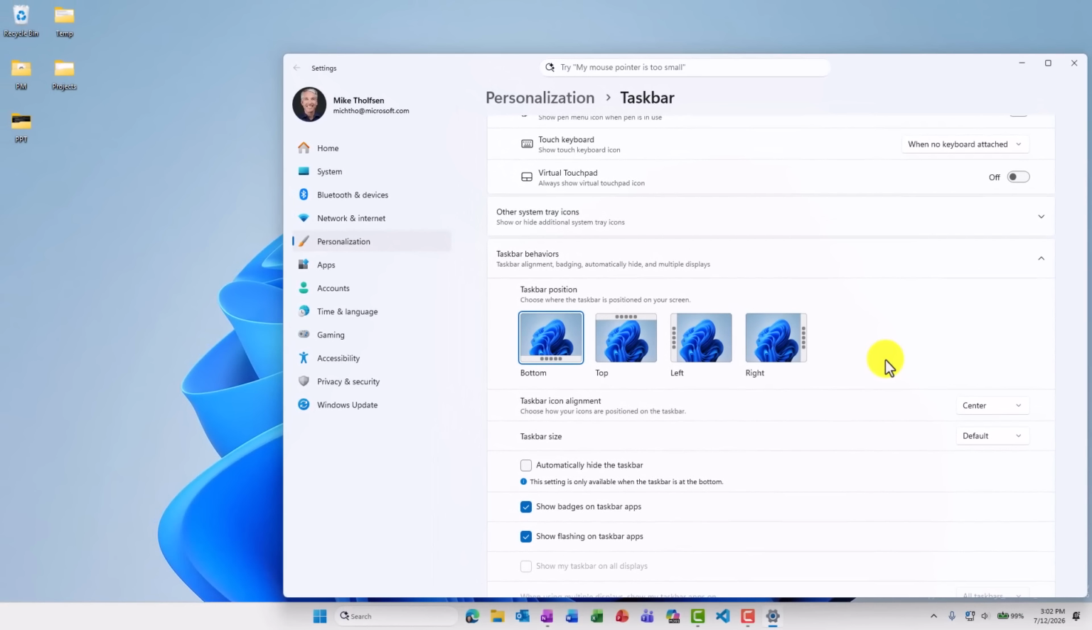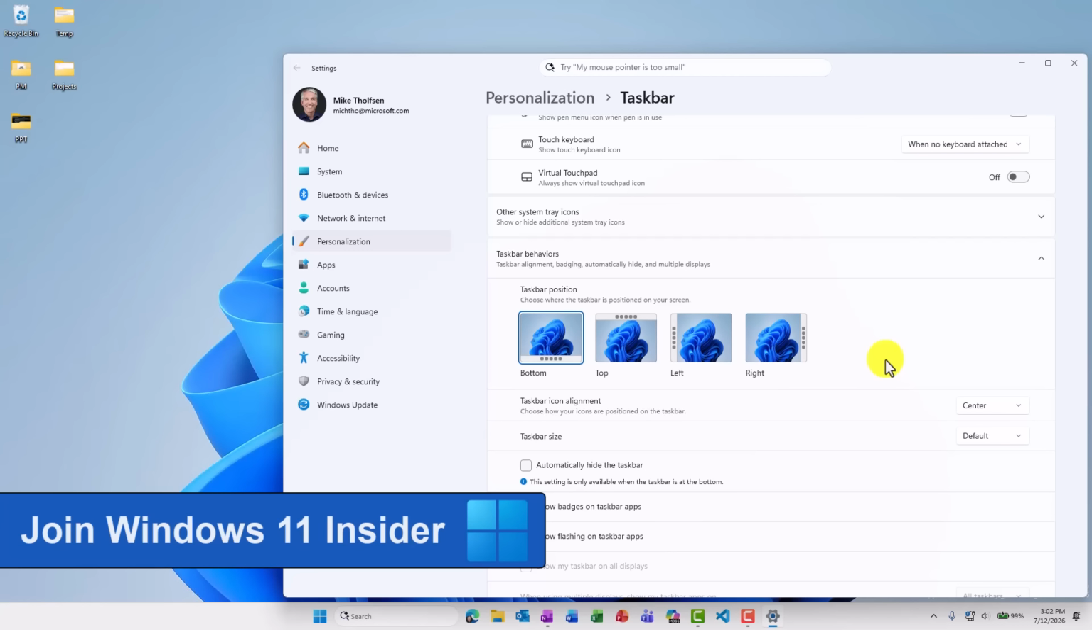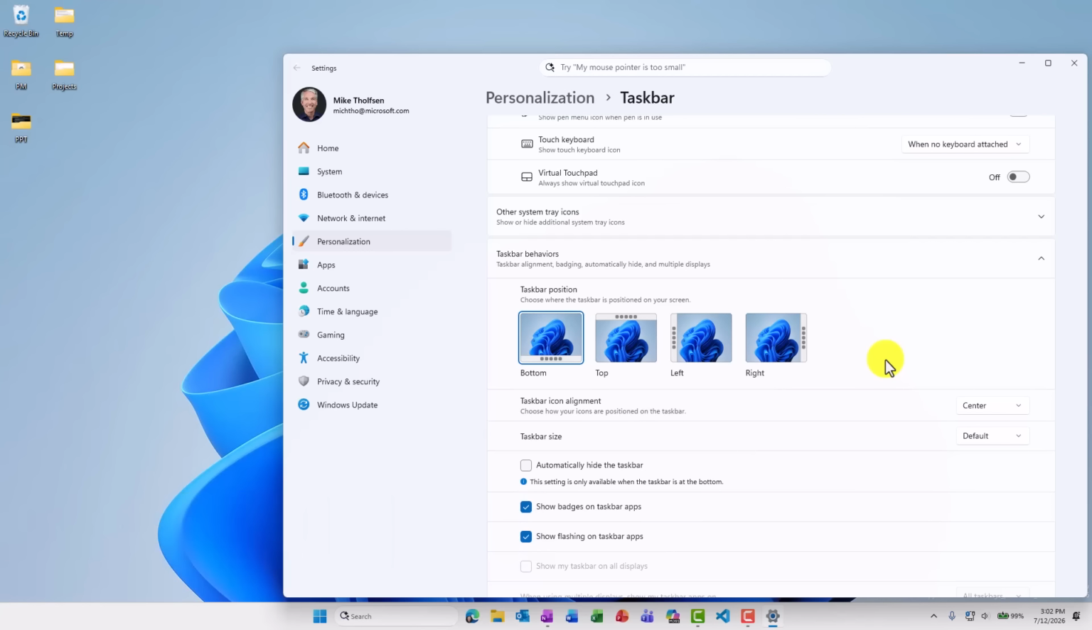Now these taskbar features are in the Windows Insider program right now. There's a link in the description, so if you want to get these, if you're not seeing them yet, in July of 2026, really easy to sign up for Windows Insider and get early access to all these taskbar features.